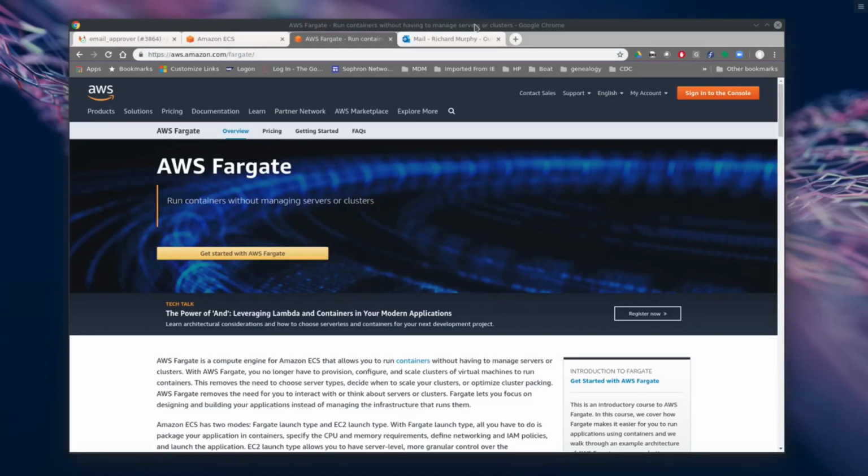Hello everyone. So today we're going to take a look at AWS Fargate and deploying containers to that platform with GitLab, one of our favorite tools.